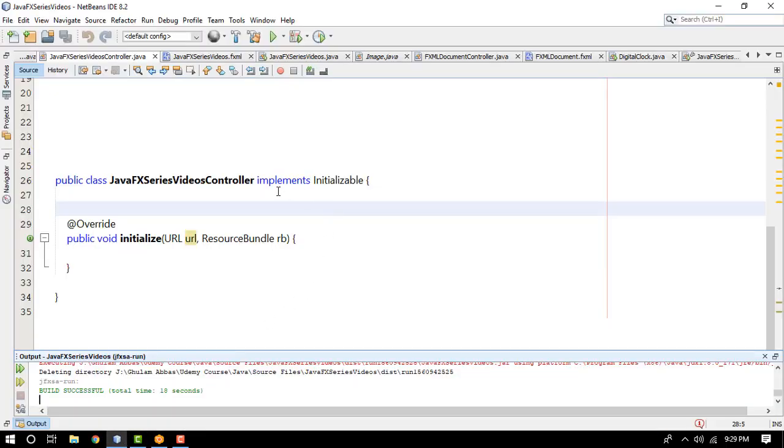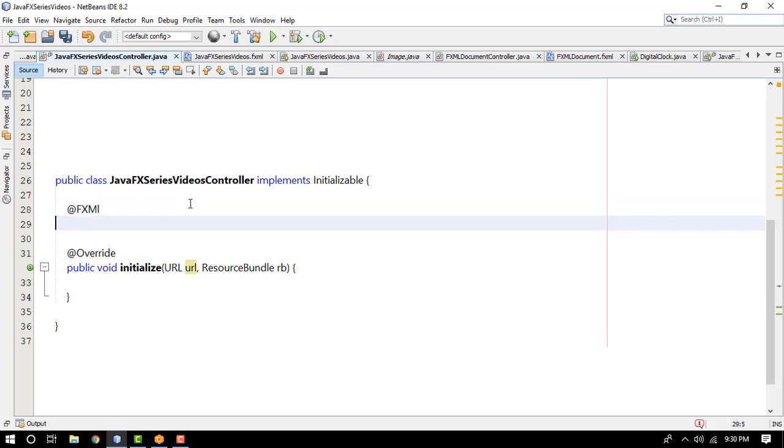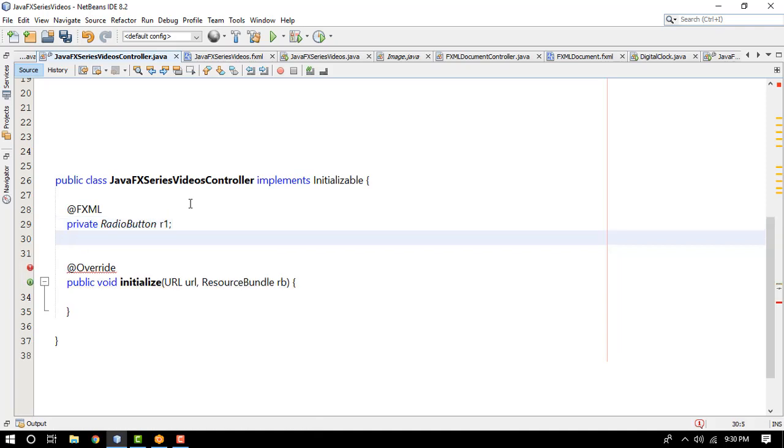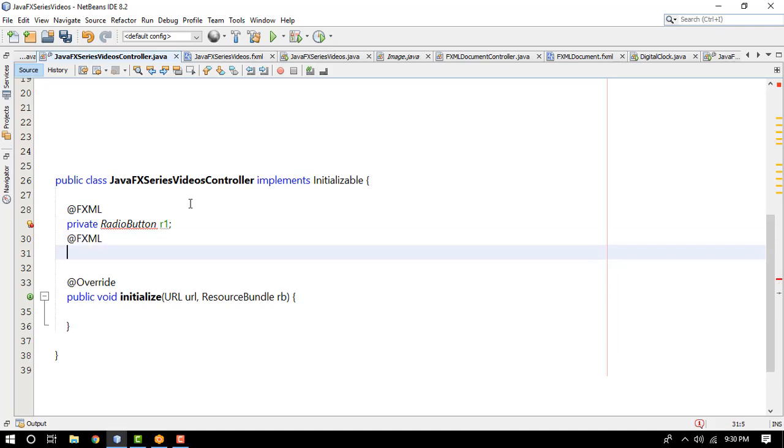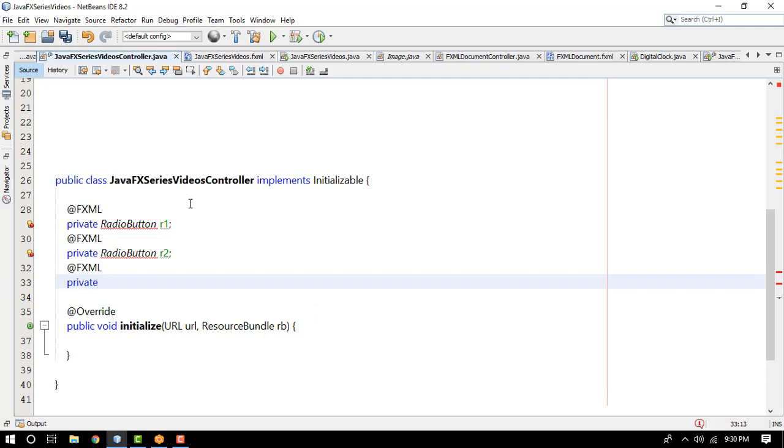In NetBeans, first of all I'm going to create here @FXML, and I type private RadioButton R1, and @FXML private RadioButton R2. At last I type private Label status. Okay, and I also have to import the RadioButton class.